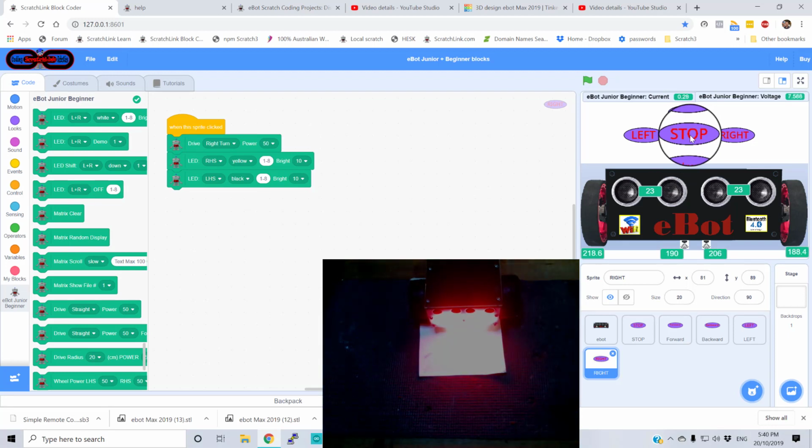Fantastic. So that is a nifty little way to make a Scratch user interface, remote control and sensor data interface. Really good thing to start off with, and it gets the eBot roaming around and gets the students used to seeing the sensor data coming back.